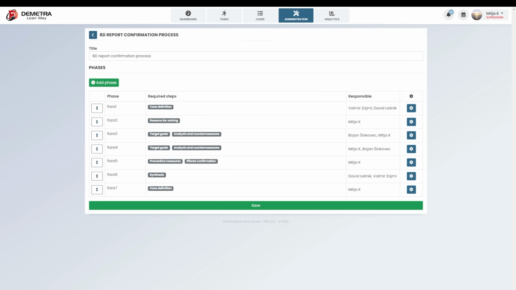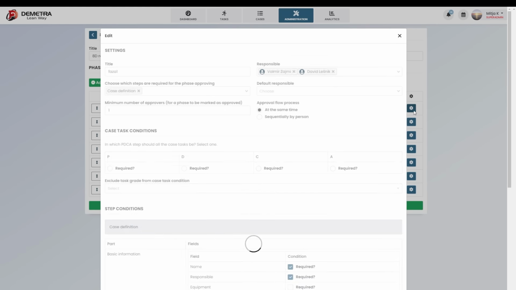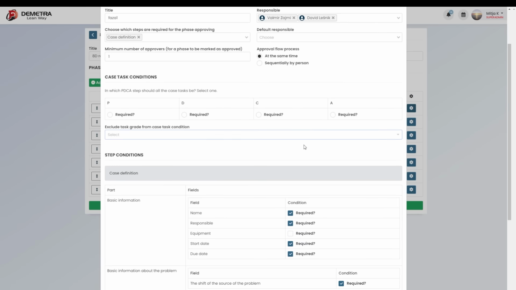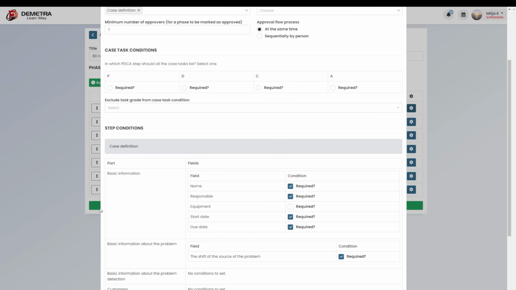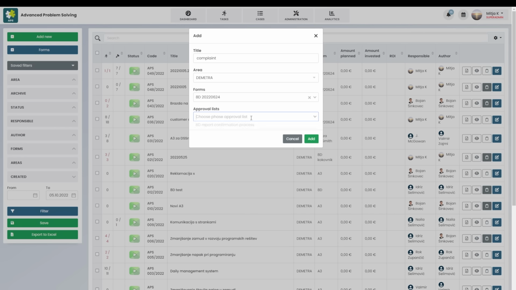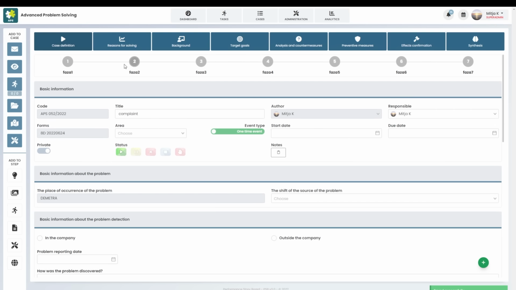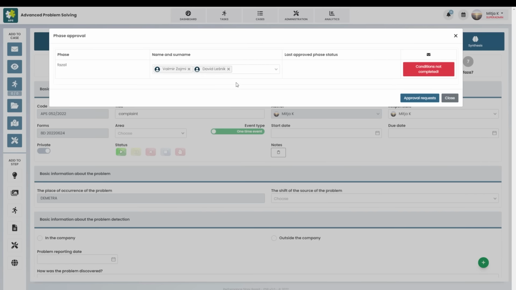The APS module enables us to also create a confirmation process, so that each phase of the 8D report will have certain responsible persons that have to confirm the phase, and each phase has required fields. Now if we create a new case with our approval list, you can see that we have a certain number of phases that certain people have to confirm through mail or through the app.